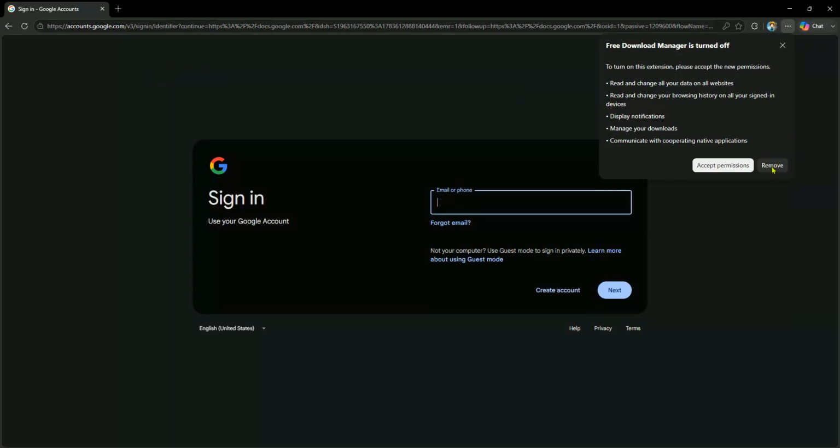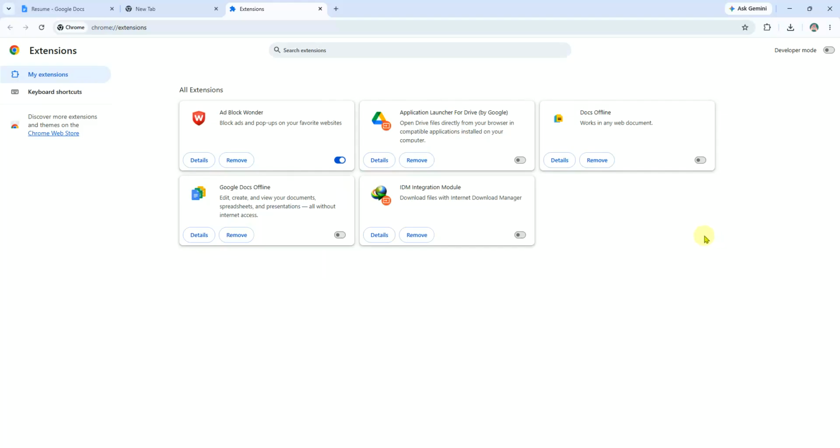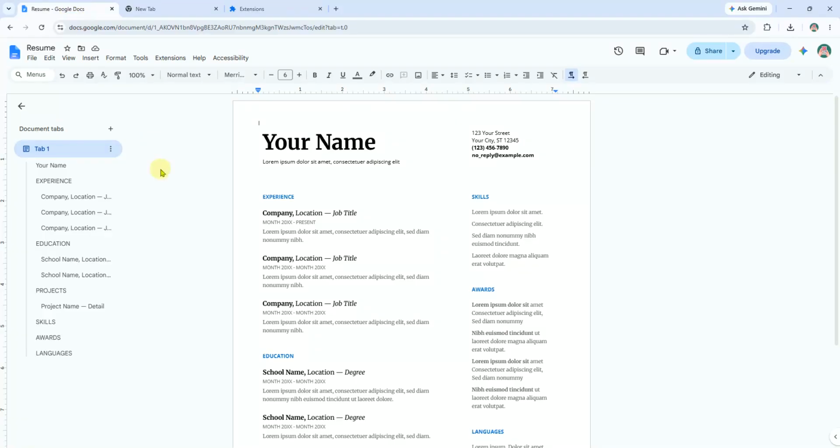These steps usually solve the problem, but if you're still facing issues, consider updating your browser or checking for system updates, as sometimes these can fix underlying compatibility issues.